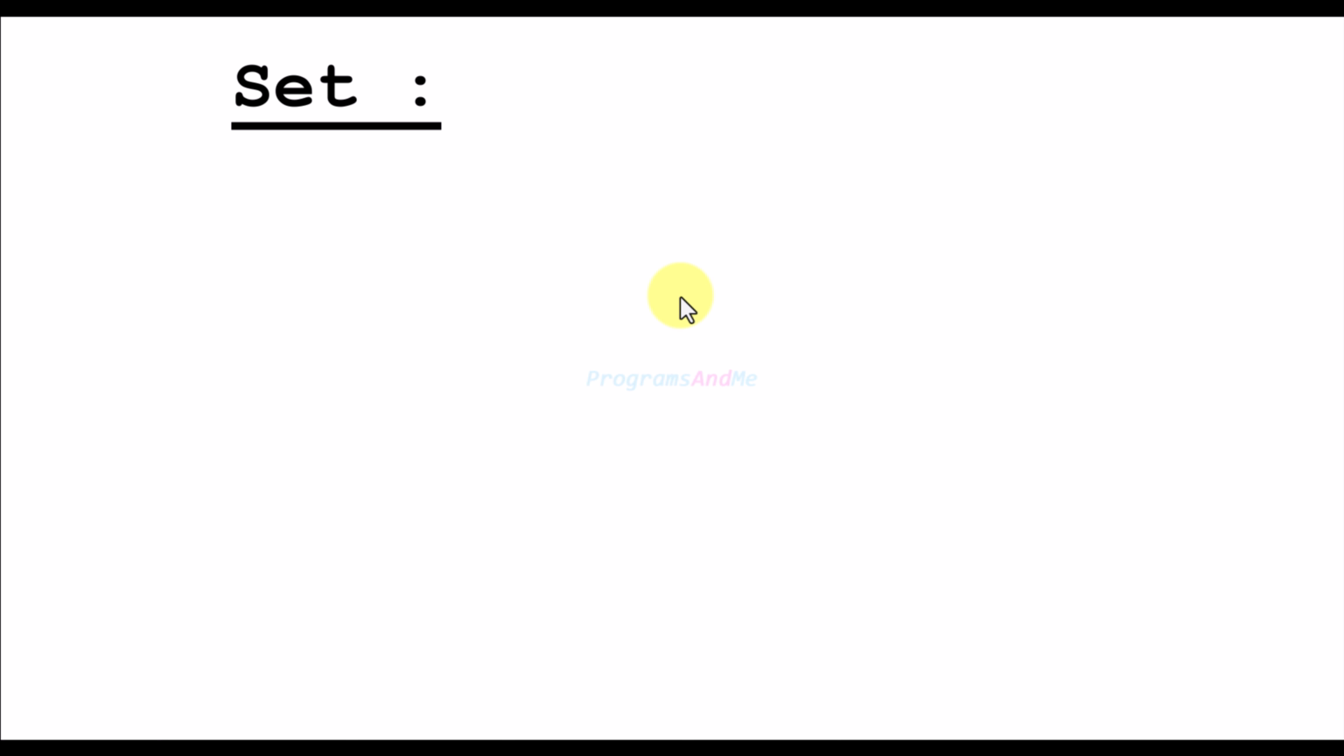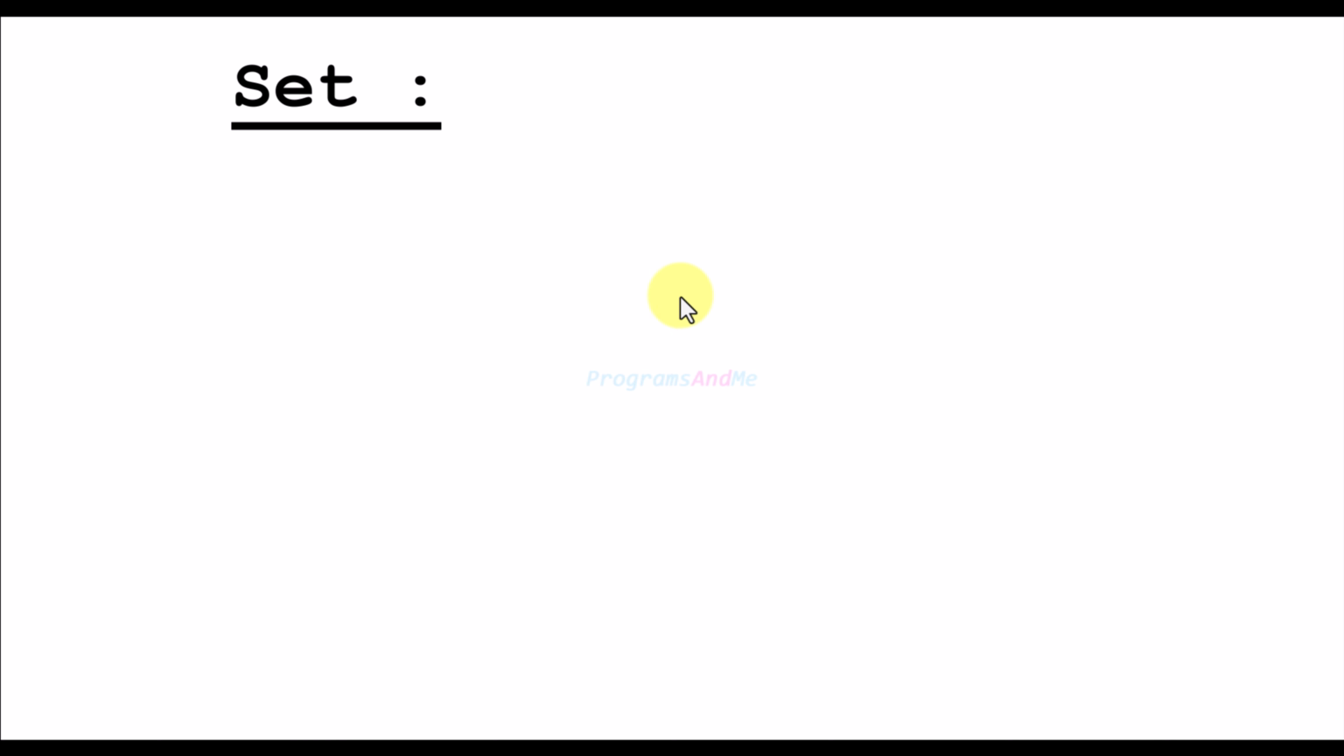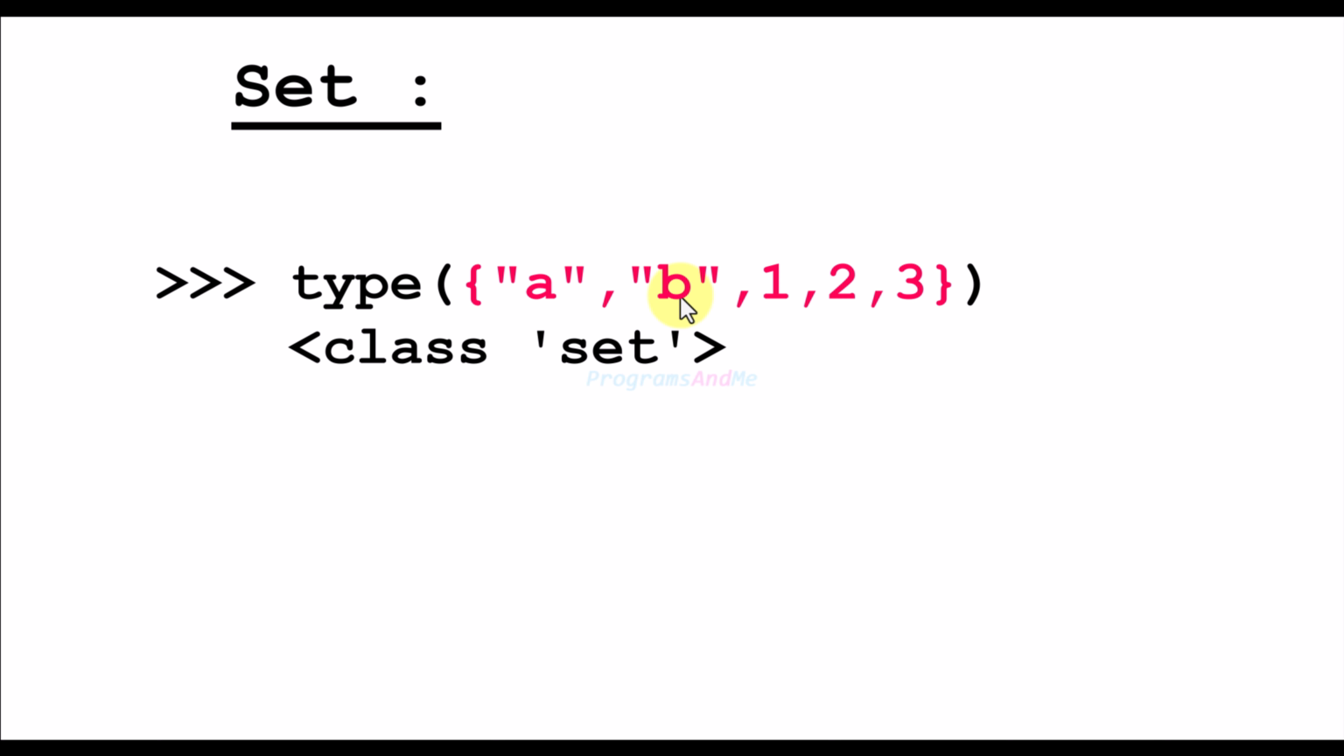Next data type is set. A set is an unordered collection of unique elements. It does not allow duplicates. Sets are mutable. Set is represented using curly braces. Here you can see a few examples. Sets are implemented as hash tables, so their memory size depends on the number of elements, base memory, and extra space to reduce collisions. And if I use the type function on this set, we'll get class set. It belongs to class set.